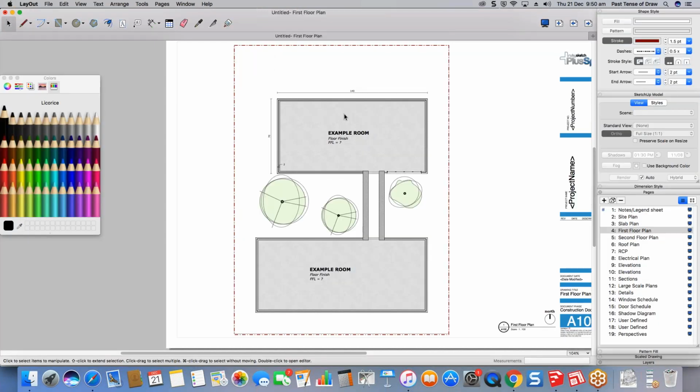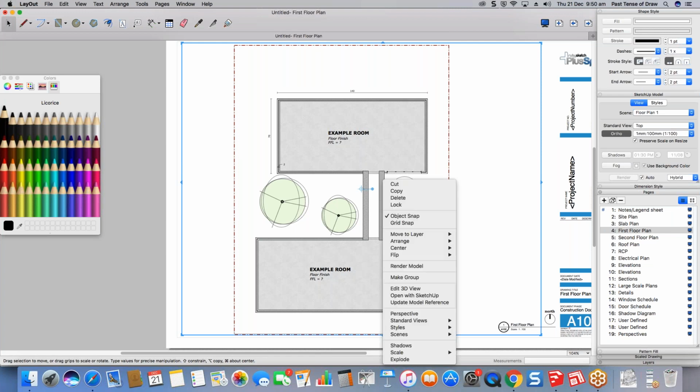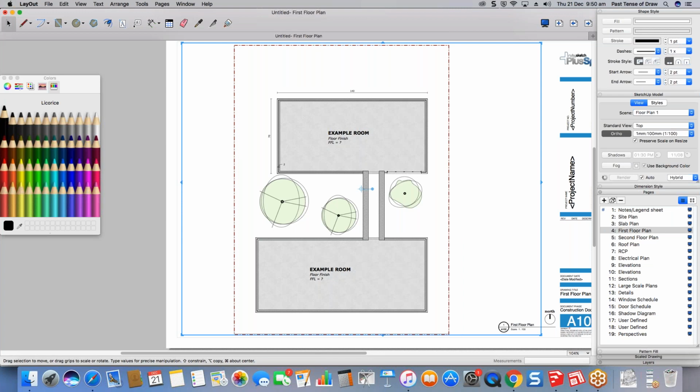Go back in to your paper space, so layout. Make sure that you right click onto the model reference and select update model reference. So I'm cleaning it up. I am telling both the PlusSpec for SketchUp model, the 3D model, and the scenes that have been set up in there how I want them to display, so it's easier for me inside of layout. And I'm doing very little inside of layout.